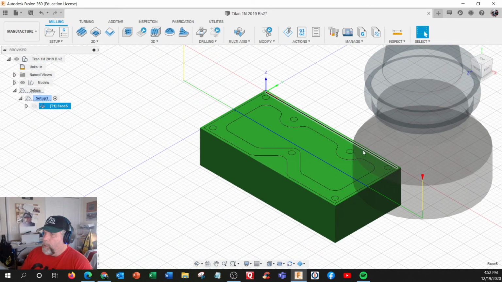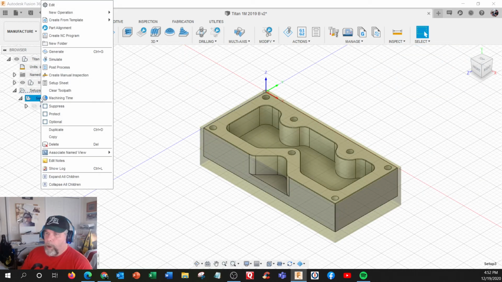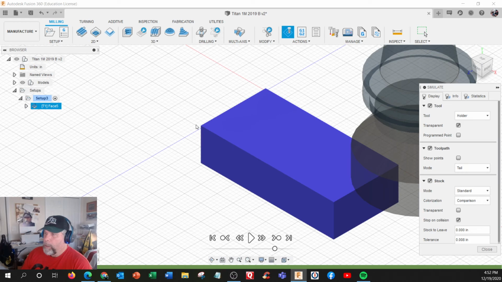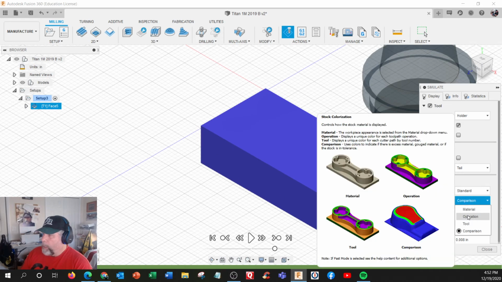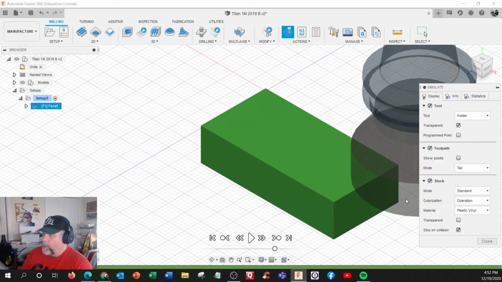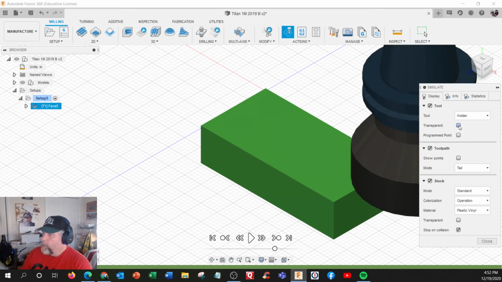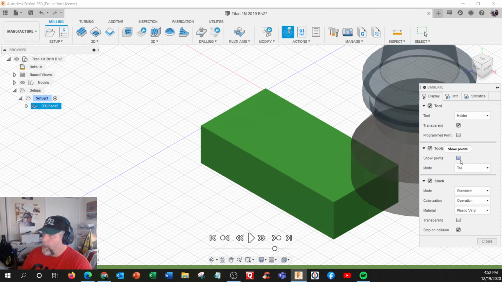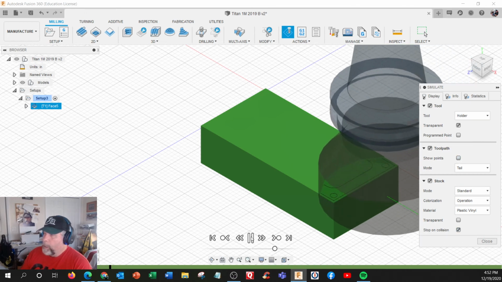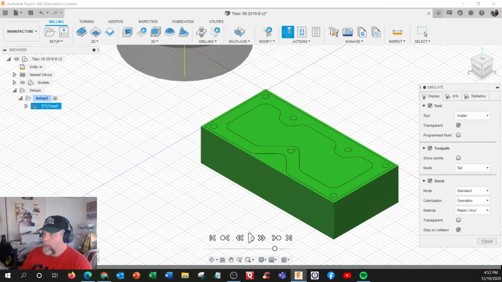and it shows the motion. This goes down, cuts across. So if I turn on simulate right here, I can use comparison or I like operation, and I put my tool as transparent so I can see through it. You can shut the tool path off or use tail. Tail's a pretty good selection. And I'll press play. Alright, so that would cut the top. Notice you can see the sketch now, right?